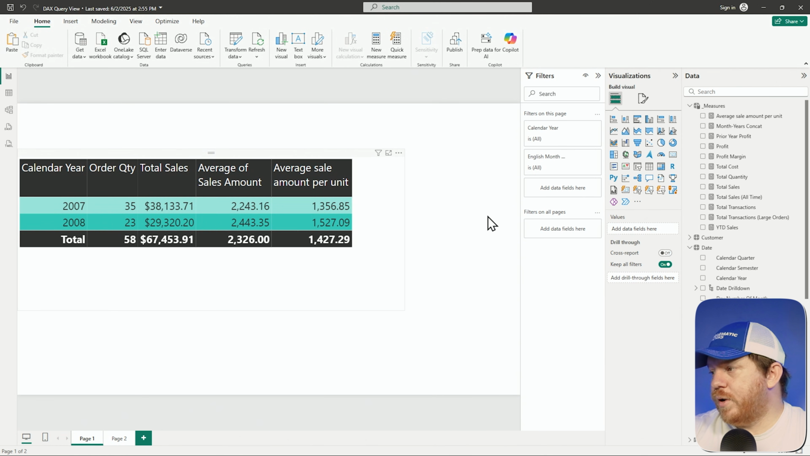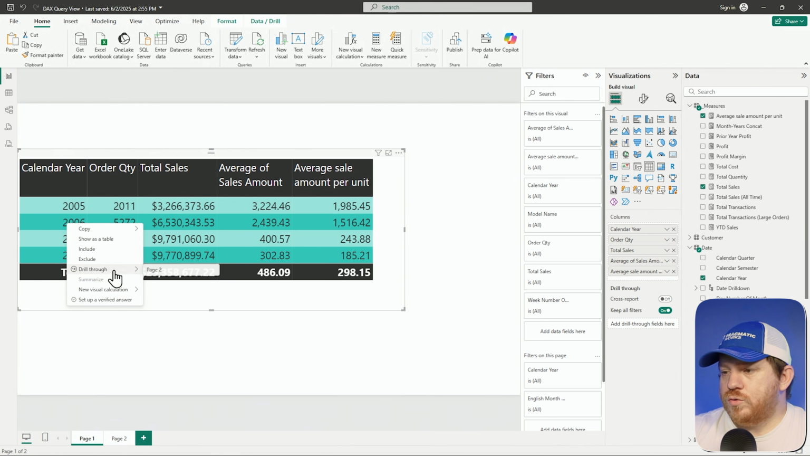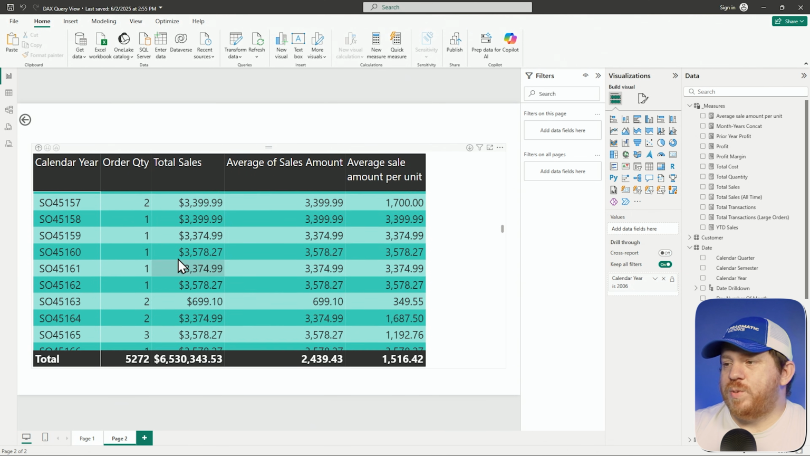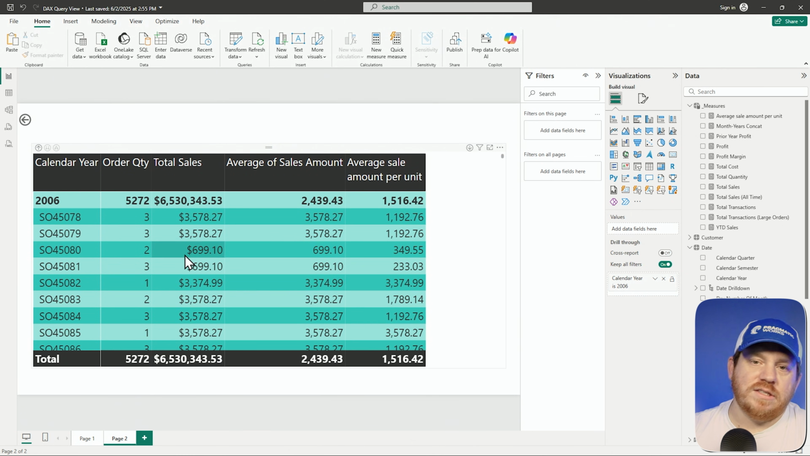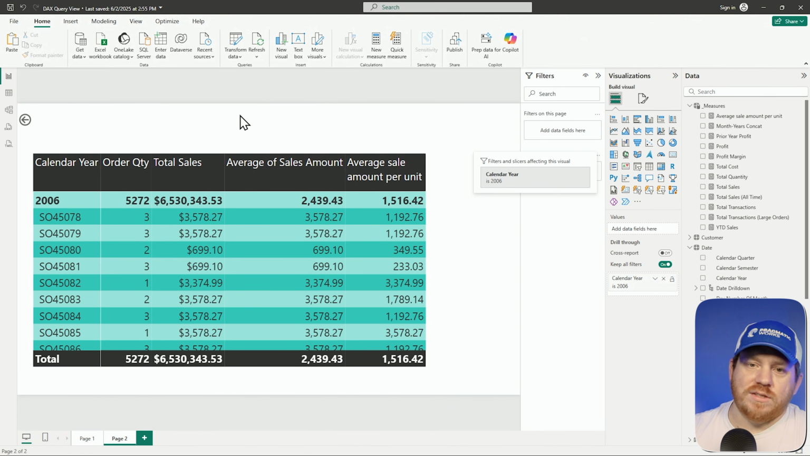So this is step 2. I'm going to clear the filters from this visual right now. And if I right click on any given year, drill through, page 2, I can see everything that I clicked on, which is specifically for the year 2006. It's how drill through works, right? I can check my filter pane and see I'm only looking at 2006.